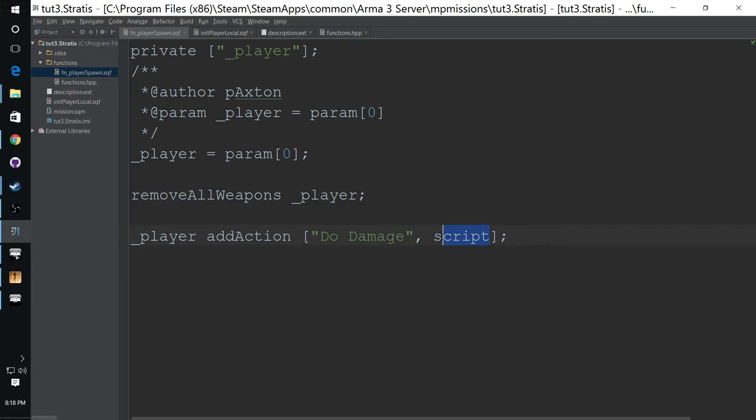Now the script here, this is where it gets a little more complicated. All this is going to take place inside double quotes. So all we're going to do is this select 0, which gets the target, which is the player. We're going to set damage, which is another command. It's pretty self-explanatory. The object you're setting damage to comes before it, and the amount of damage goes after it. 1 is 100% damage that would kill the unit. If you do 0.7, you can look at that as 70% damage, something like that. So that won't kill the unit. And you have to end that with the semicolon.